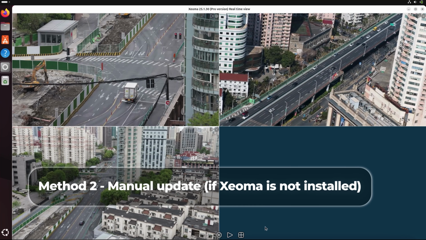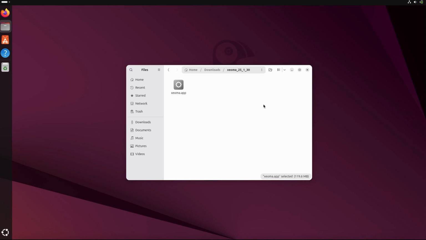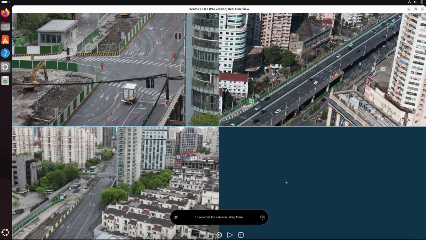Method 2, for cases when the server part is not installed to auto-start, close the Xeoma window, then simply download and launch the new version of Xeoma. Your settings and licenses will be restored automatically.